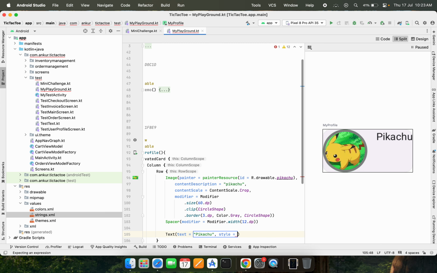I also want to make some clarification that my name is not Pikachu, my name is Ankur Upadhyay. This creature's name is Pikachu. Okay, it's a joke. Don't take it seriously.